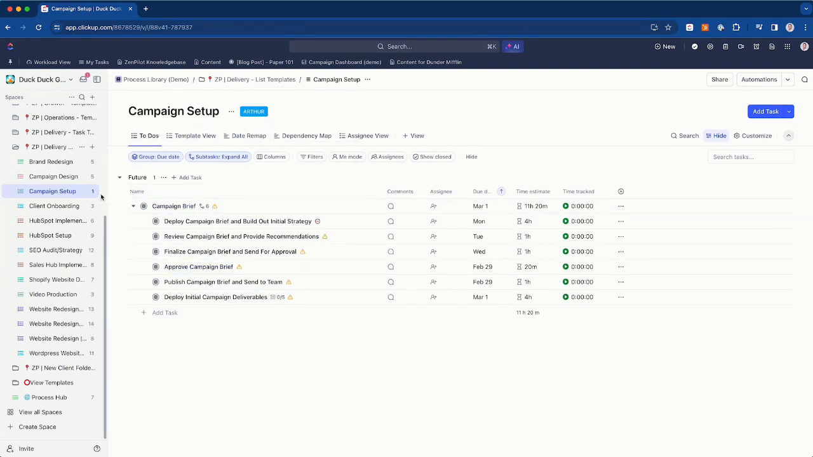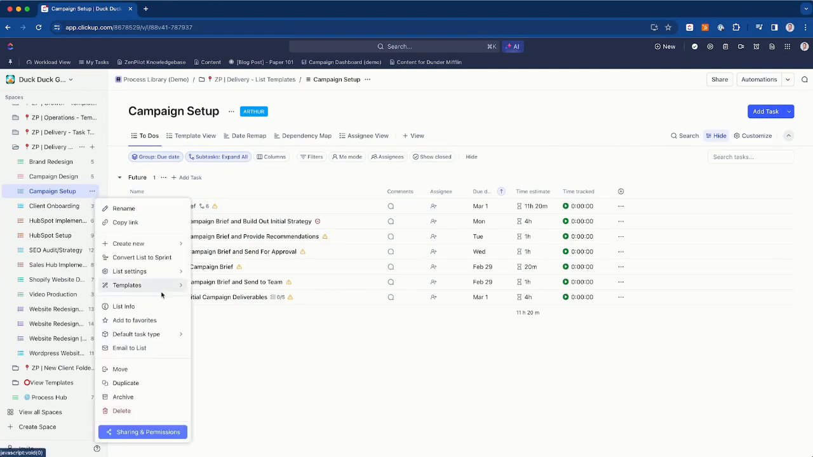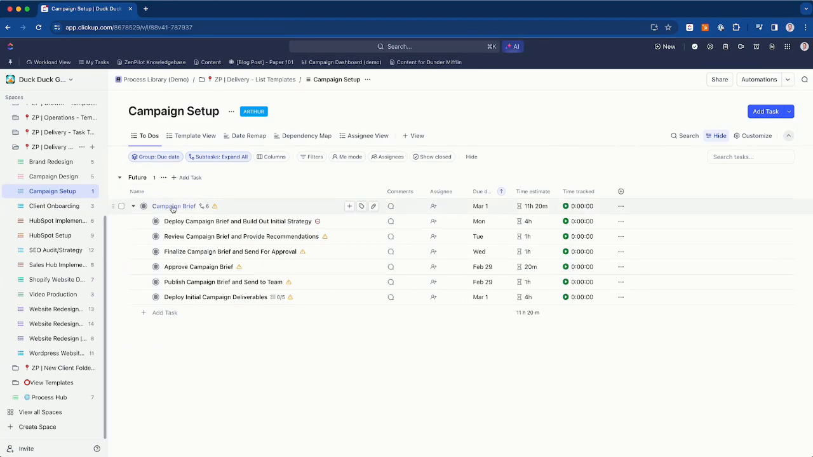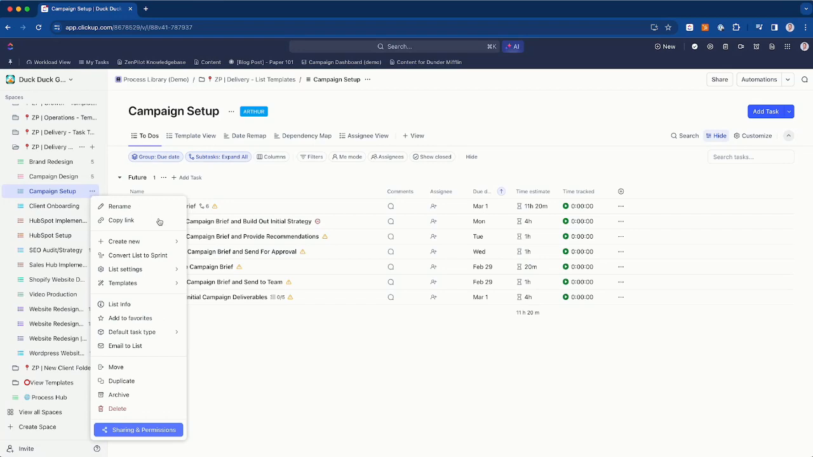And then after you're done with that, I can come in here and actually go ahead and save this as a list template as opposed to a task template. So a task template would just be saved here at the campaign brief and just bring all the subtasks and everything there. But when I save it as a list, I'm going to bring the views and the tasks and subtasks with it. So it's going to bring a little bit more. It's going to bring everything in this list.